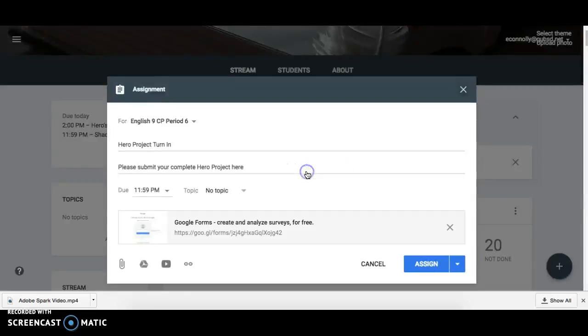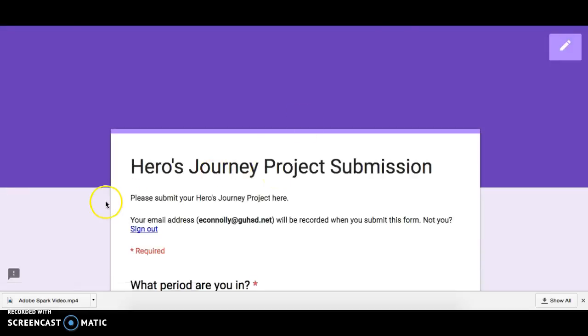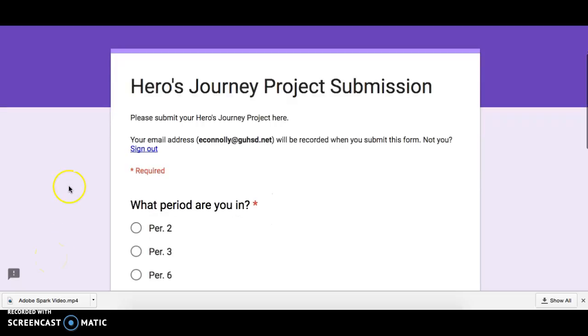So let me show you what it's going to look like. This is what it's going to be like. Yours will look like the normal assignment. I haven't assigned to this one yet. You're going to click the Google form. It will take you to the Google form. It's going to look like this. It says Hero's Journey Project Submission.